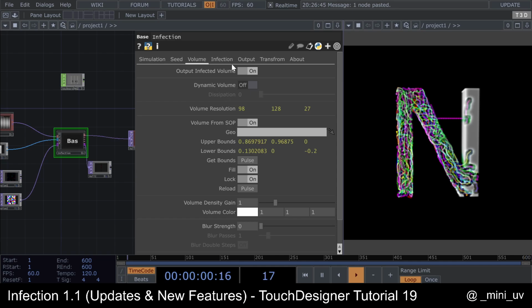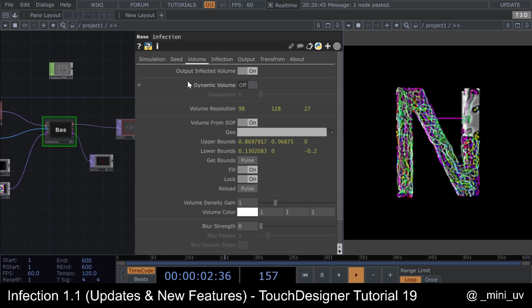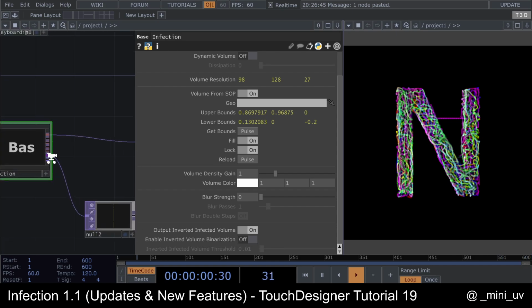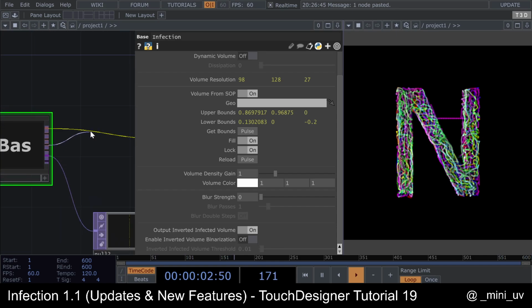Now for the volume page over here, you can output the volume or not output the volume. You can use the dynamic volume, which I covered in the first tutorial. I've added a dissipation for this, so just keep in mind. And everything is pretty much the same: blurring, gain, color, and this is the output of the inverted infected volume, which is this one.